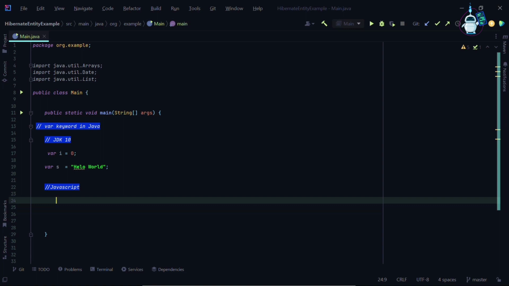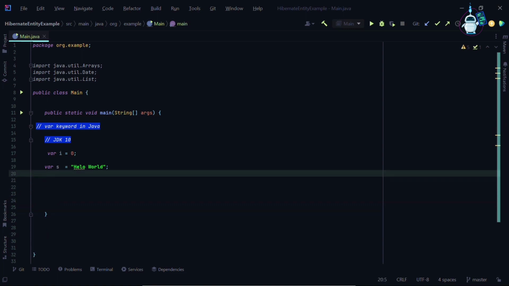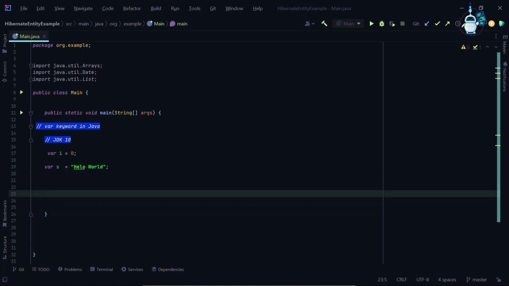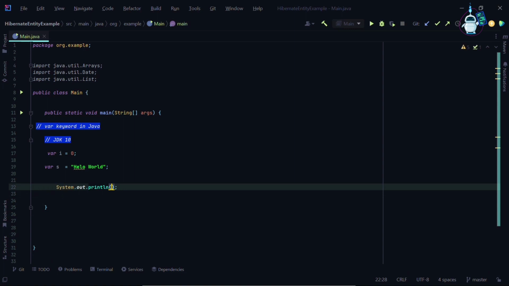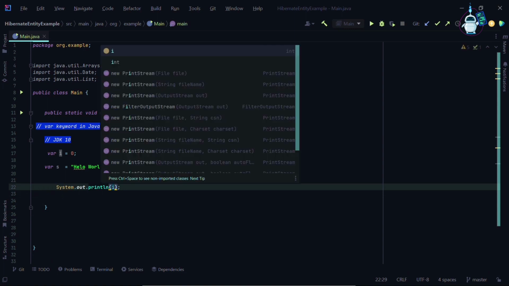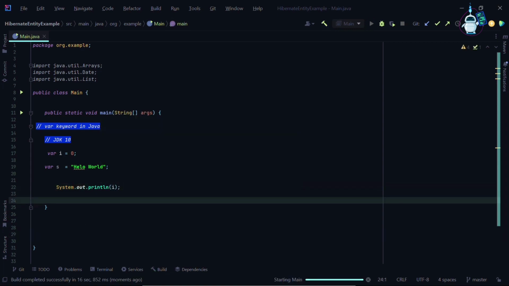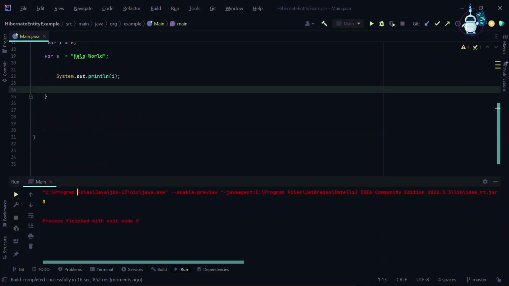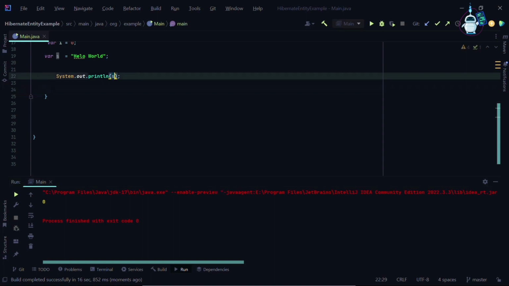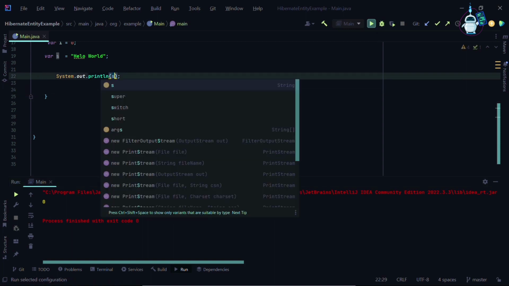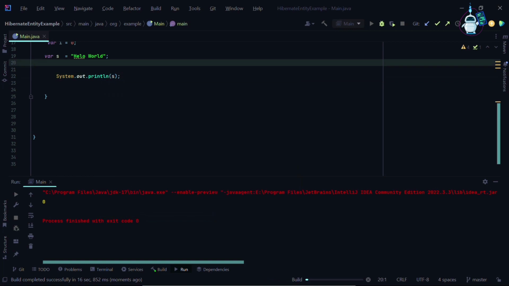The next point: right now I have added this and I'm printing this i. Let's see what happens. It will print 10. Yeah, it's done. Now let me print the other one, and it will print hello world.